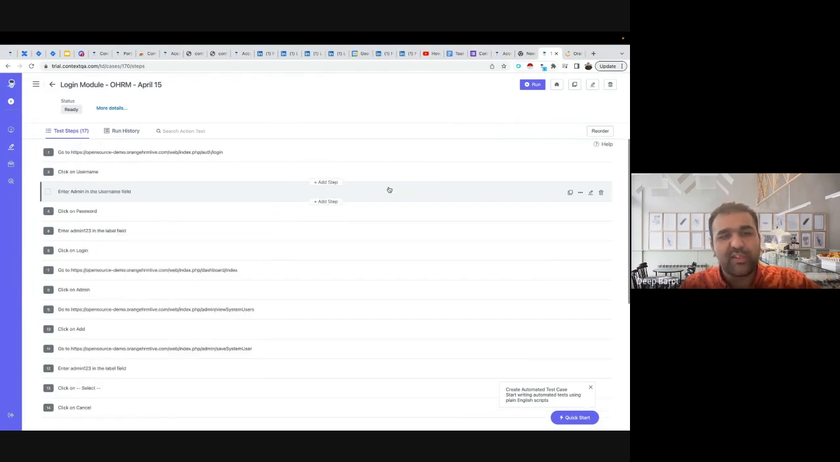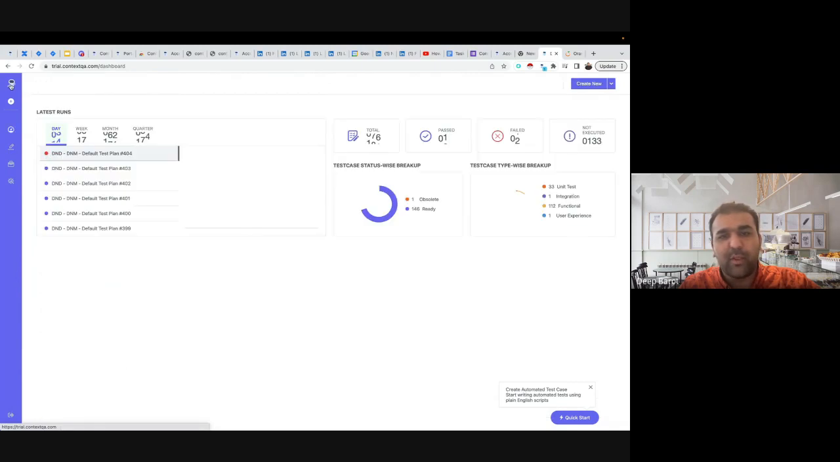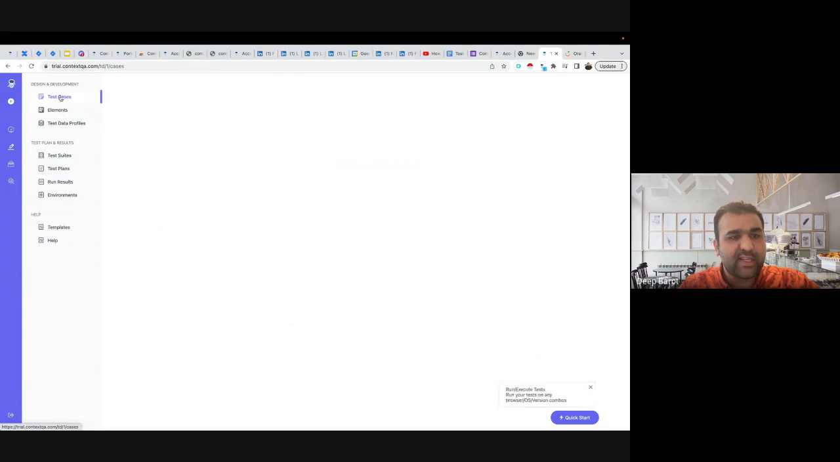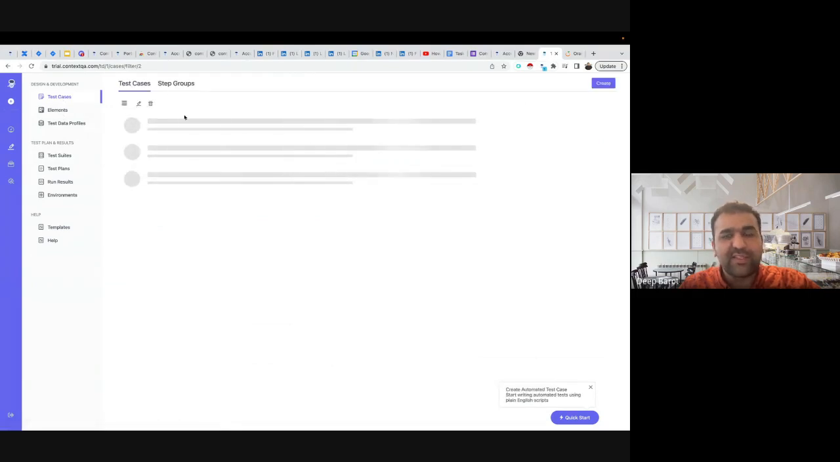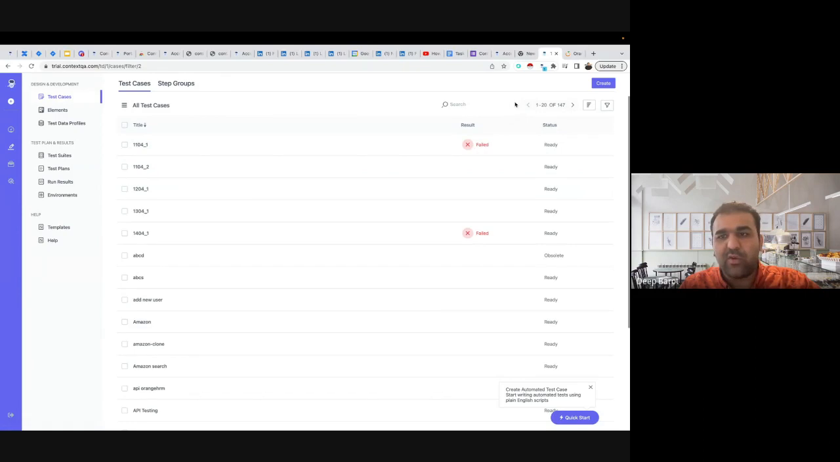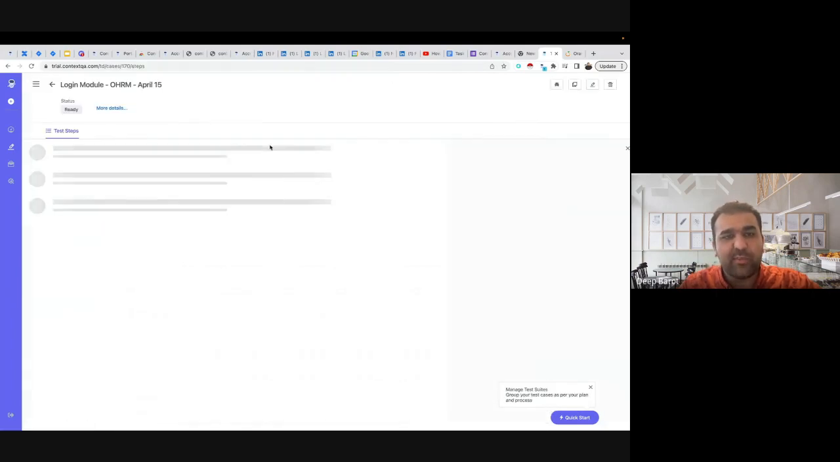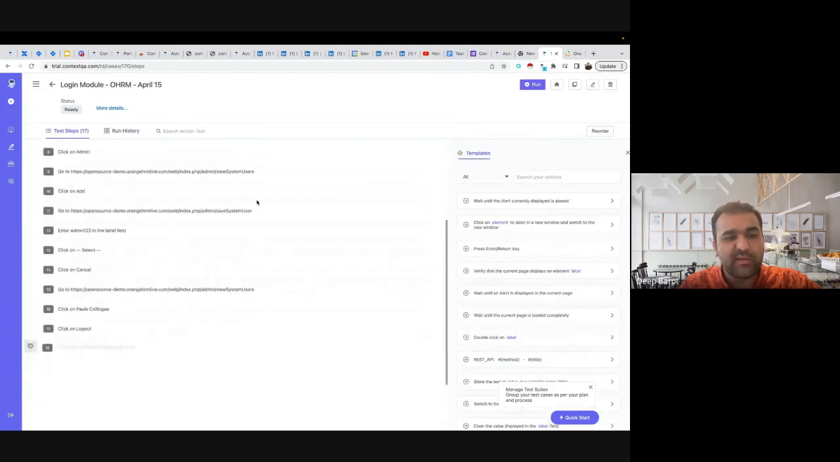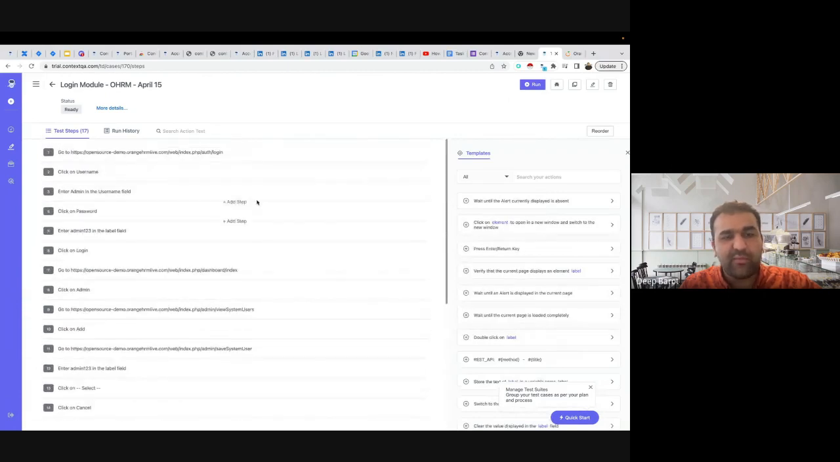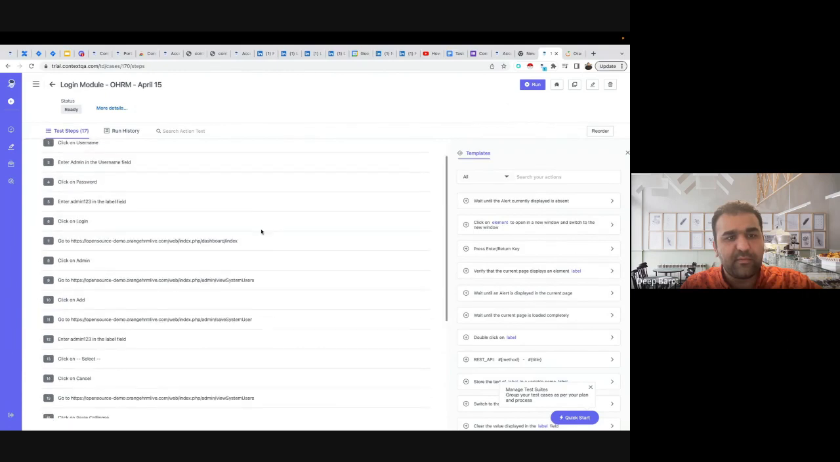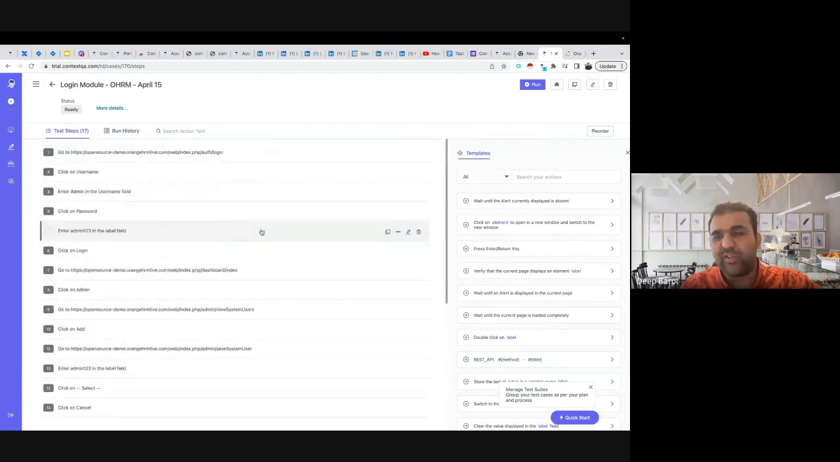So are we on the same page? Okay, I'm walking you through again. Here you click on the pencil icon, you click on the test cases, and in the test cases you will see the list of test cases, and you need to find the specific test case that you just created. So you just click Orange HRM April 15 module and all the test steps will be visible. Are we on the same page here? Or any question for me?